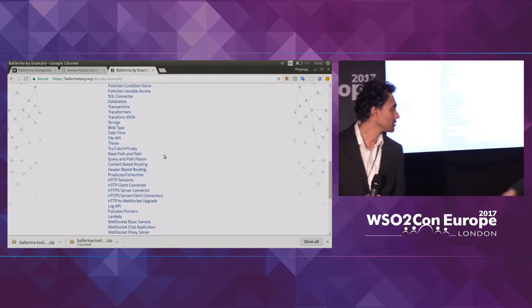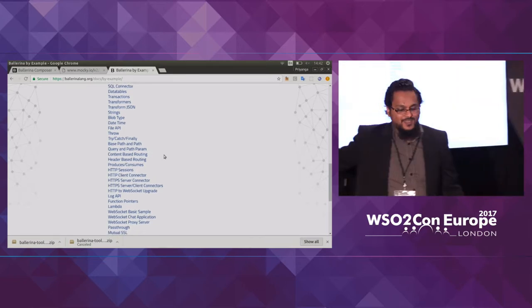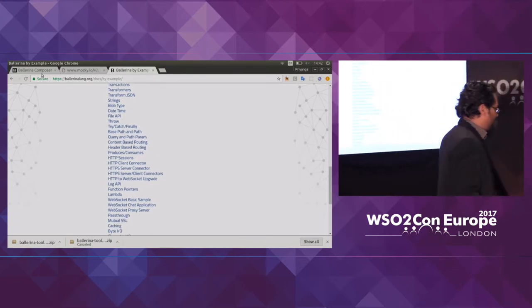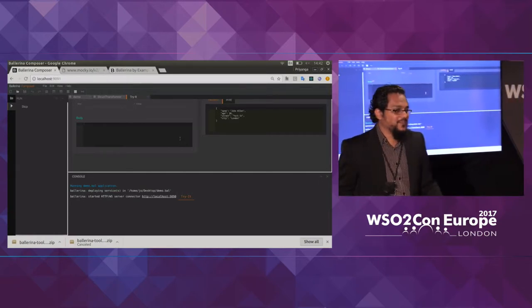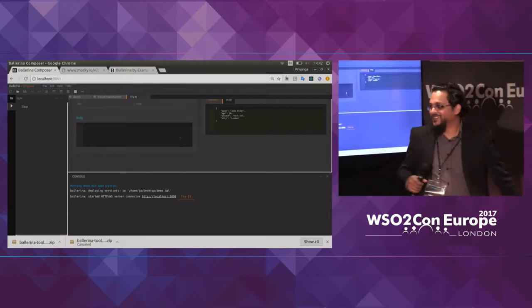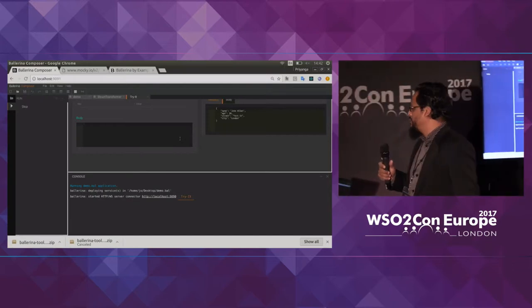So he's Shafreen and he's the HTTP guy. So if you see his name on the mailing list, an HTTP question can go to him. Do you have anything else? No, that's about it.